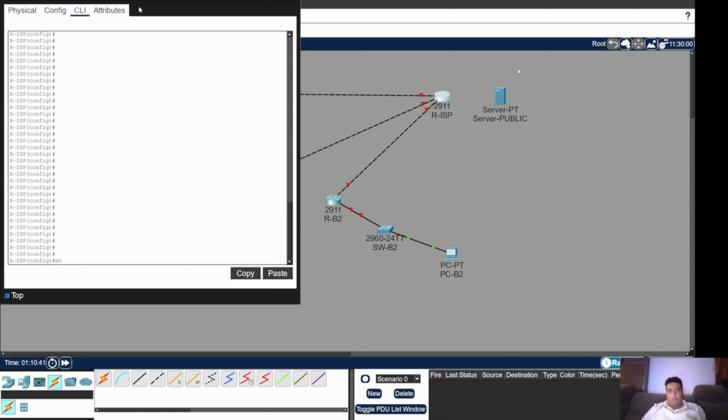So we will go enable, conf t, already in configuration. Now I will say hostname r-isp, but as you can see it's already renamed, so I did this one already. And then no ip domain-lookup.